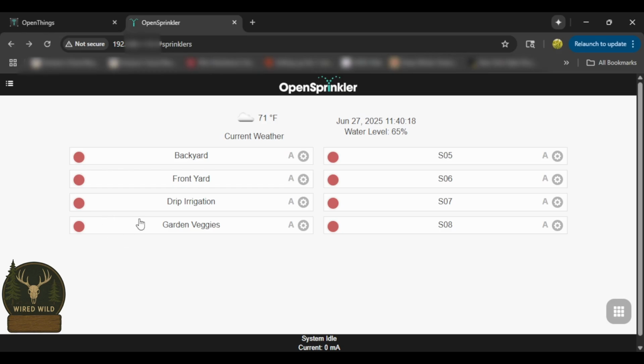I'm a big fan of OpenSprinkler. I really like it. I've been using it now for about, I want to say, 6 years. It's fantastic. It hasn't let me down. Like I said, I use it all the time, and it's reliable.